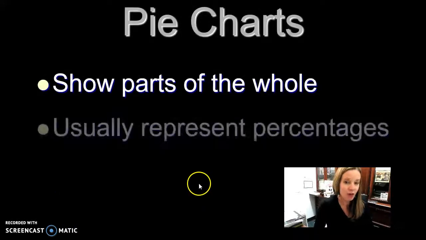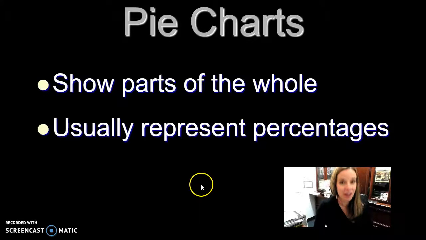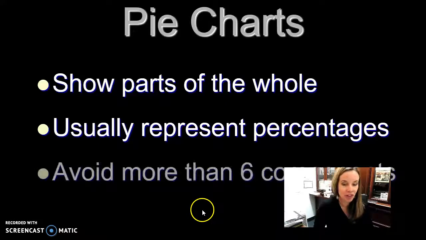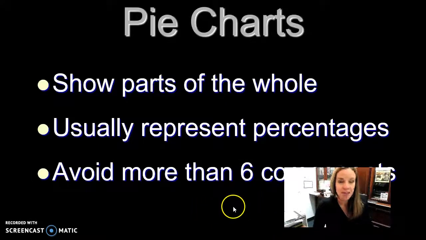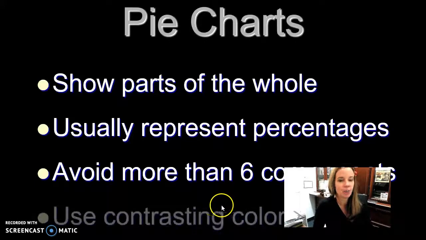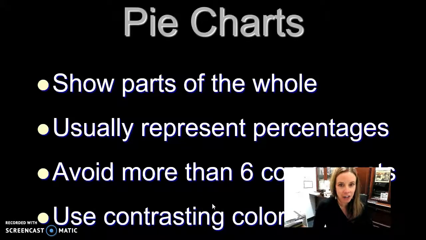Pie charts are good when you want to show percentages. When we get into persuasive speaking, you're probably going to want to use a pie chart or a graph at some point. Pie charts are good for percentages. Avoid more than 6 components. I like to think of it as a real pie. Cutting a pie into more than 6 pieces, you're not going to get enough. So keep the pieces big and clear, and use contrasting color.